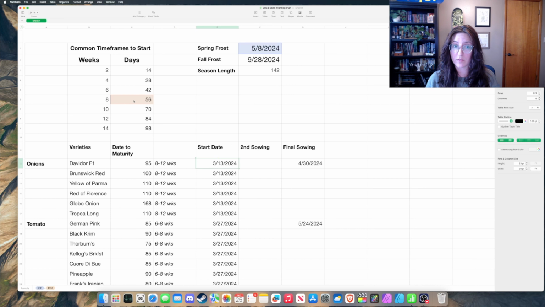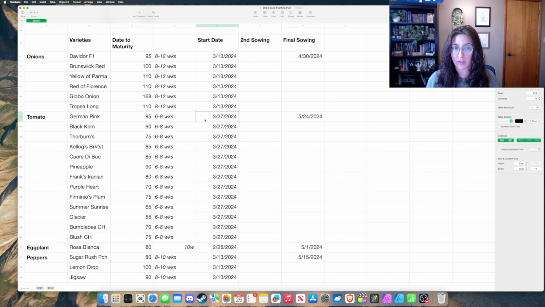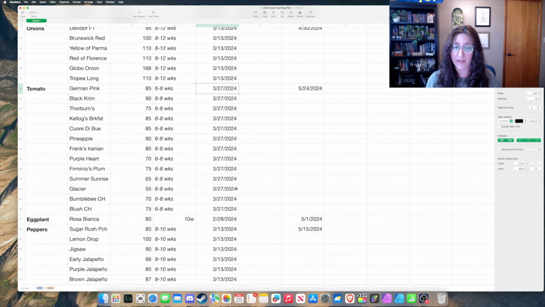So I've shifted my process so that I am starting with the latest possible time frame. So I will start onions 8 weeks before my frost. Tomatoes I'll do 6 weeks before my frost. For tomatoes that I'm putting in the greenhouse, I will start them a month sooner. I do have other things that I'm starting at the end of February.